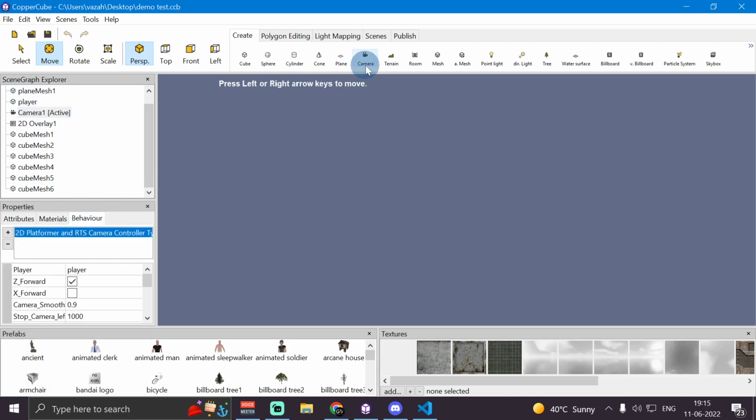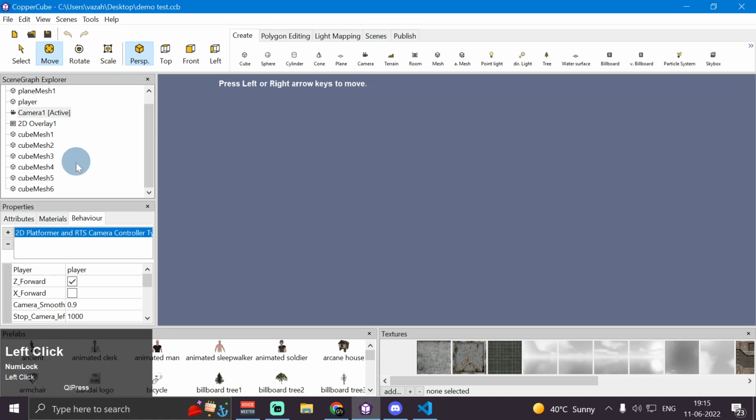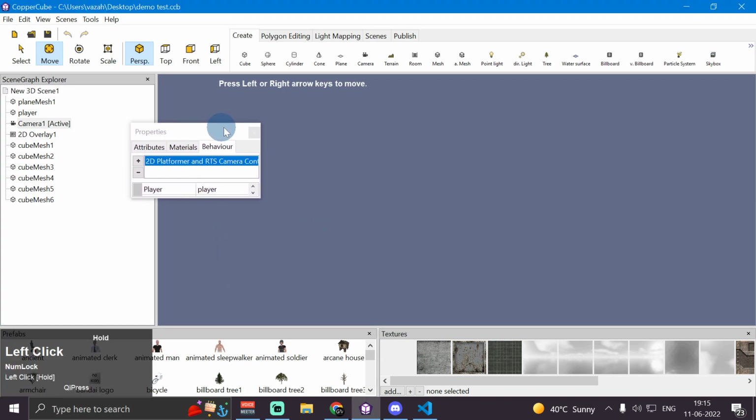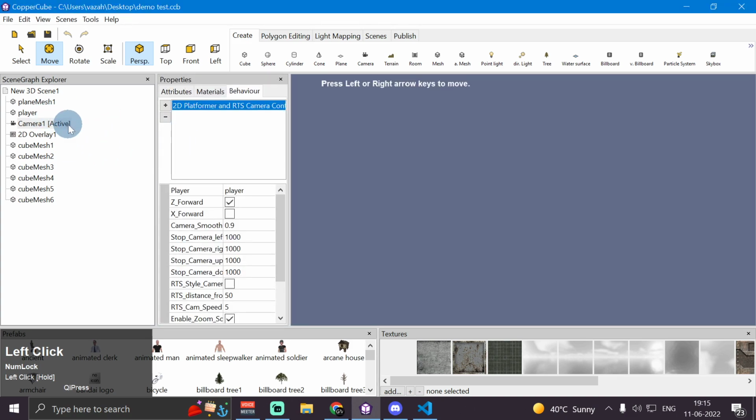All you have to do is create a simple camera by going into the create a new camera tab here. Once you have created a simple camera, all you have to do is attach the 2D camera controller behavior to it. So go ahead and add a 2D camera controller to your simple camera.